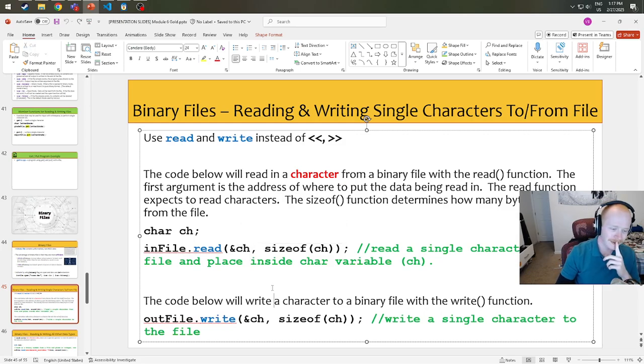Down below we have outfile.write. This is what I meant to say, in which we say, go to where character is stored in memory, grab me a single byte, and place it in our out file.